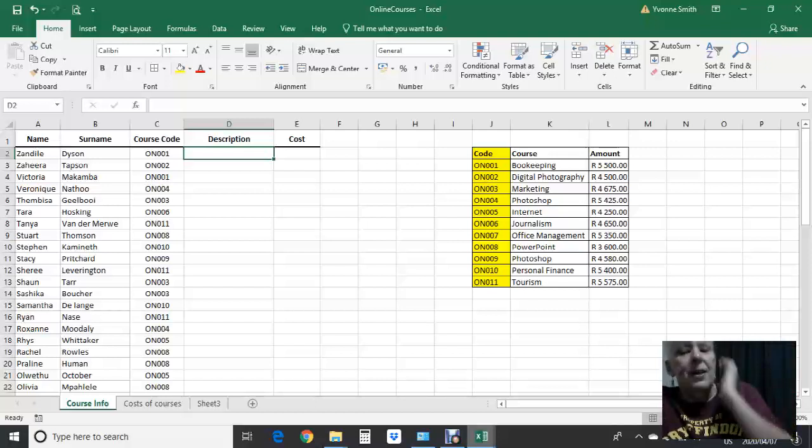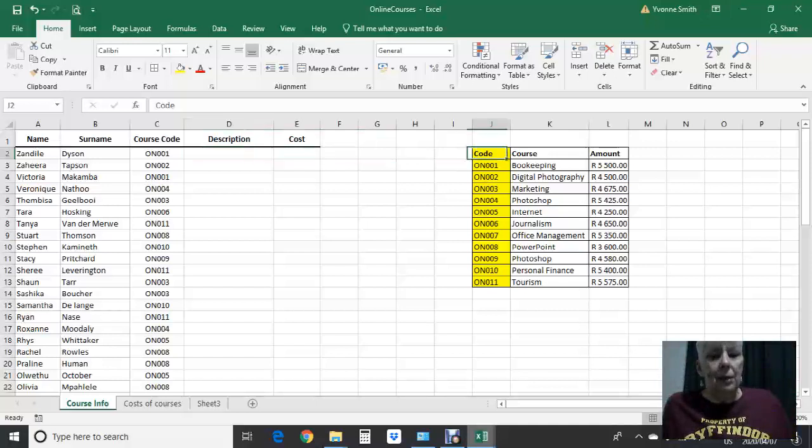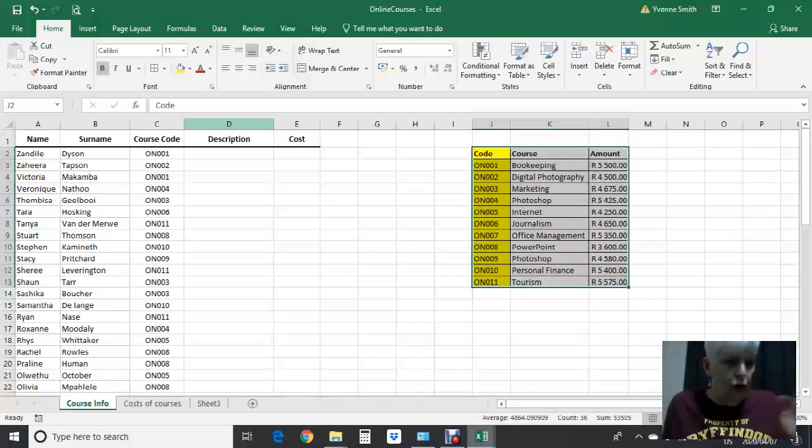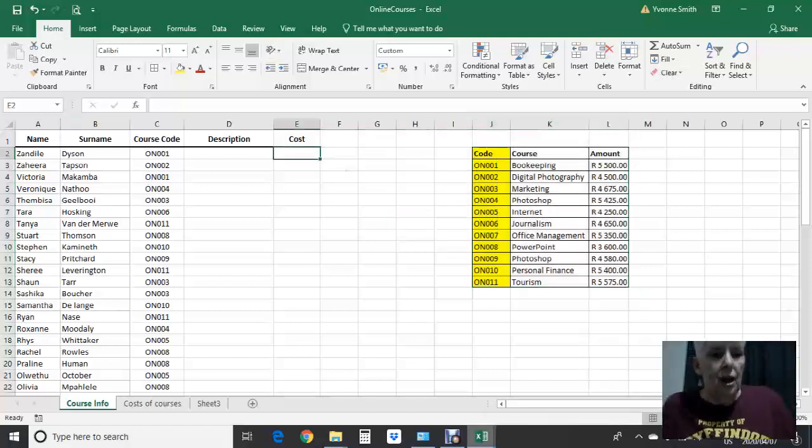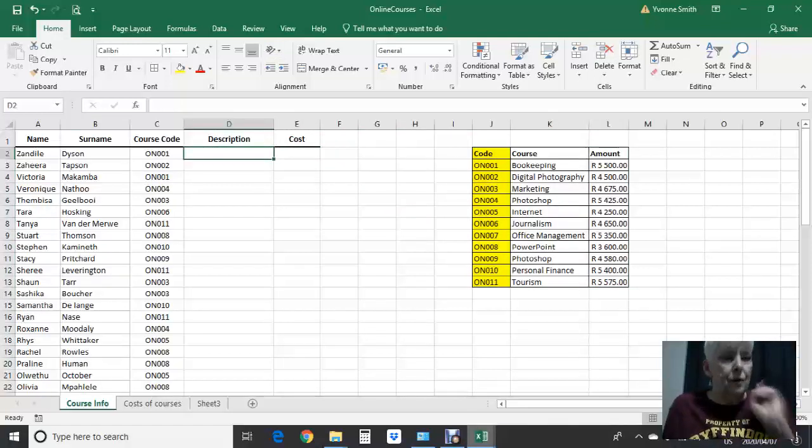The vertical lookup says go and find that value, find ON001 in this table, okay? Go and find that in that table and return the description and return the cost. You're going to do two lookup functions. You're going to first do a lookup function that says go and find that cell in that table and return the description. And then we're going to do another one that says go and find that code in that table and return the cost.